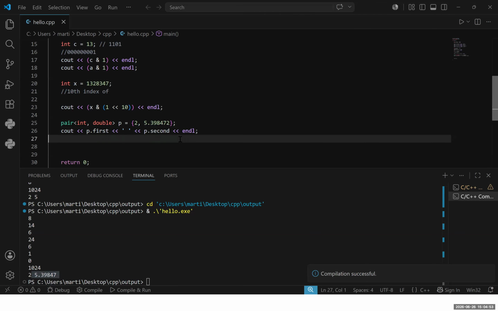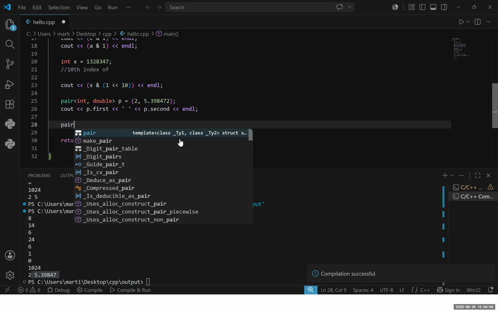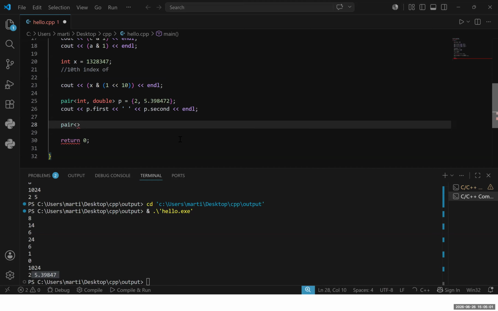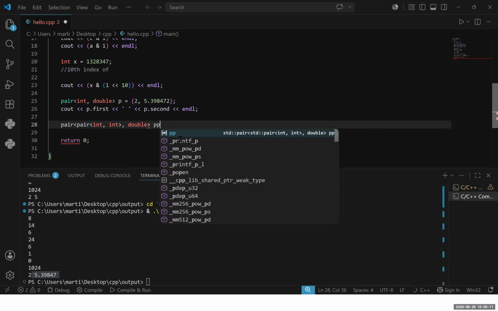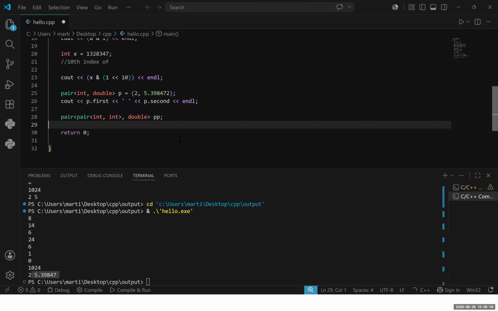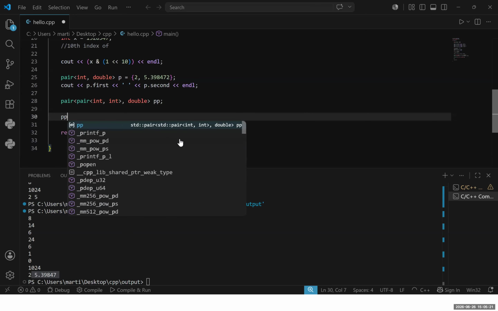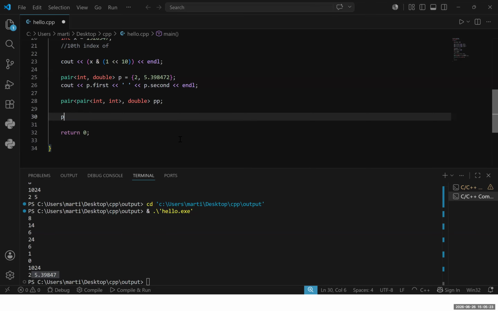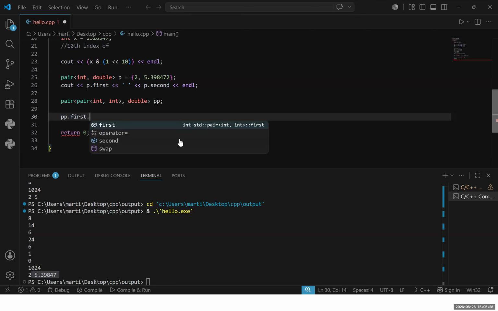And then with the same logic, the pair can also host another pair. We can do pair, right? So pair, which has int, and for example double. Which means the first element will be pair and the second element will be double. So if we try to access the second element, we'll just see second, right? But if you want to access the first element, we'll see first, and after that, first and second.